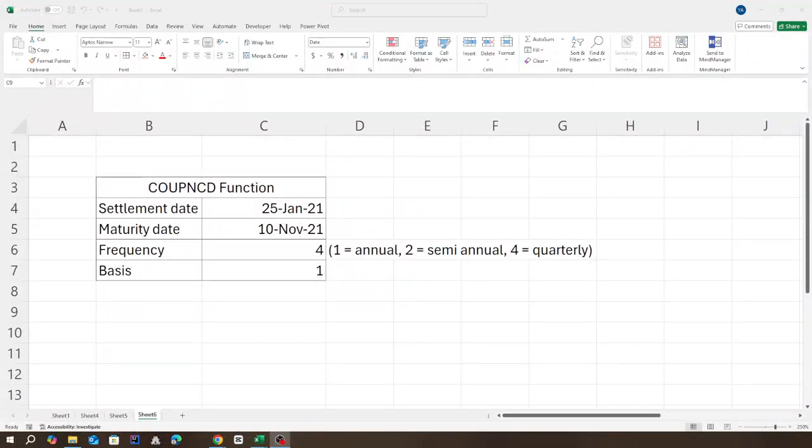So in this video we are going to talk about the COUPNCD function inside of Microsoft Excel. This function returns a number that will represent the next coupon date after the settlement date. For the purpose of this function we will require 4 arguments. Once again we will require the settlement date, the maturity date, the frequency, as well as the basis.